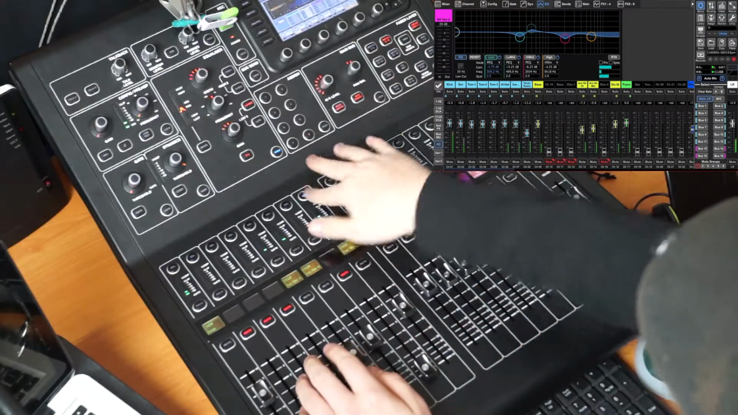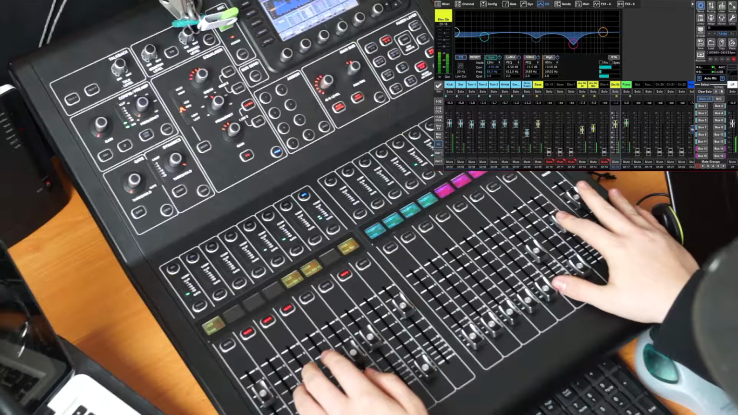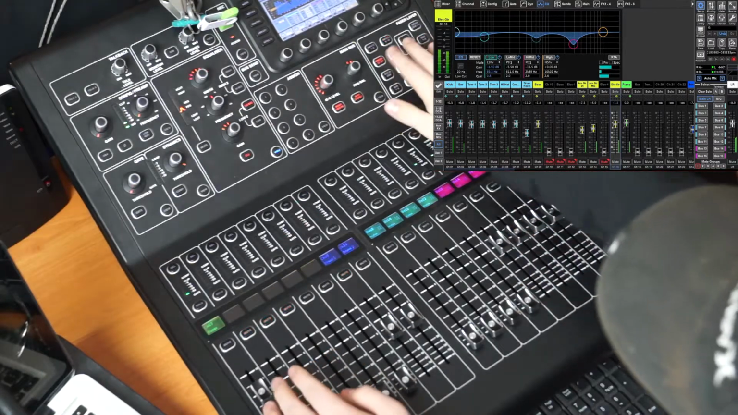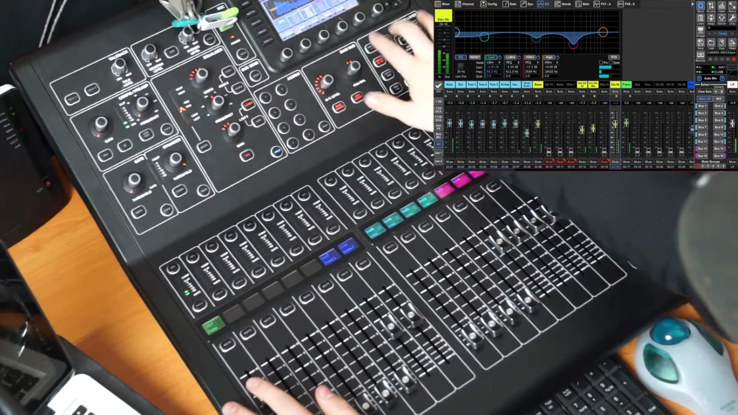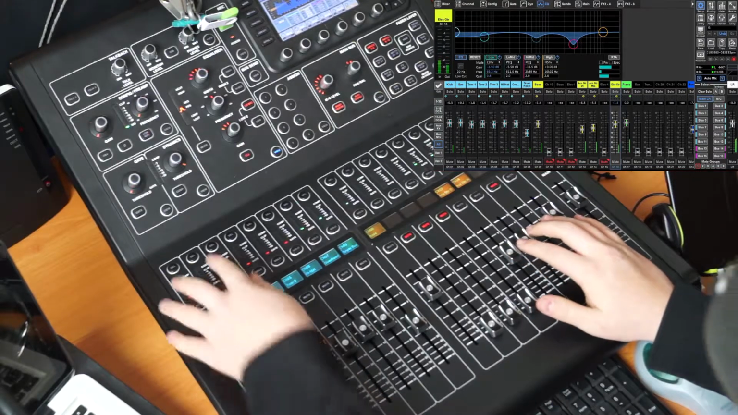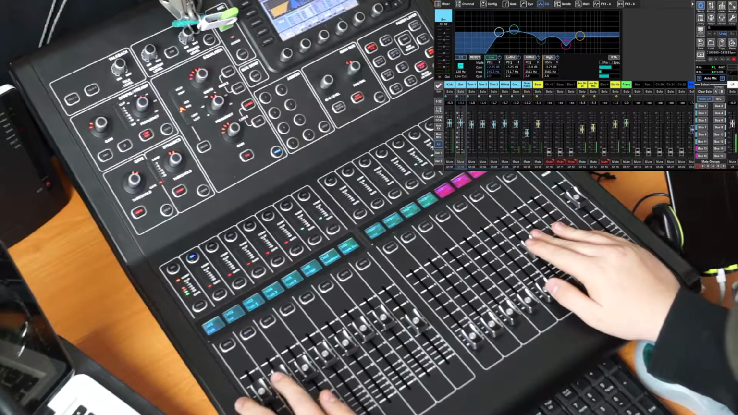There we have the guitar solo. Just making sure that I'm happy with the amount of chorus I have on it and ambience. With my instrumentation, I like to use ambience, and with my vocals, I like to use reverb. But of course, it all depends on what song you're using.